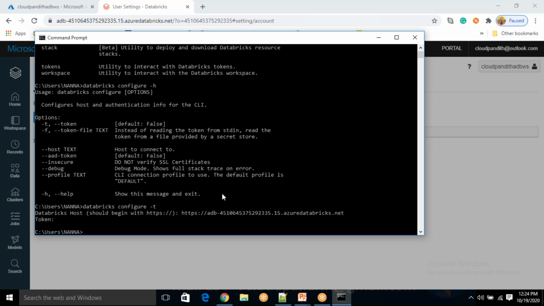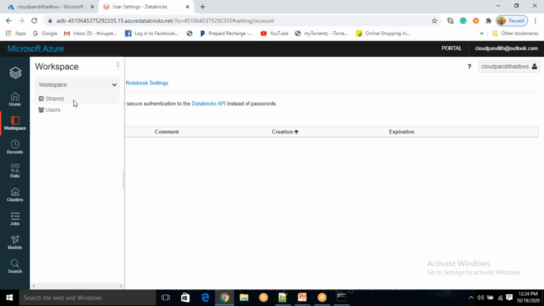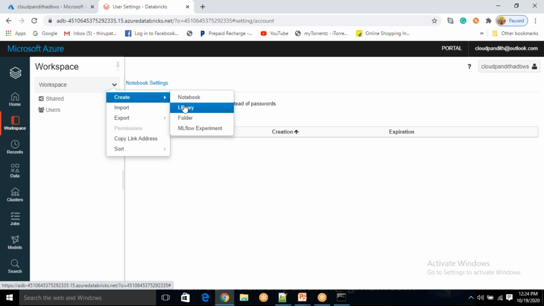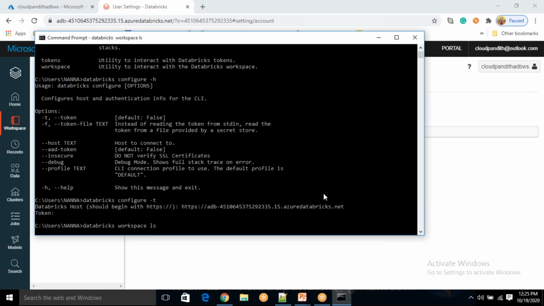Enter. Now I want to see whether I am able to access all the resources from this Azure Databricks. Like all the Azure Databricks workspaces, can I access them by using the CLI or not? For that, how you will verify is, here you can see shared and users. We have two things. Let me first do something like this: databricks workspace ls.